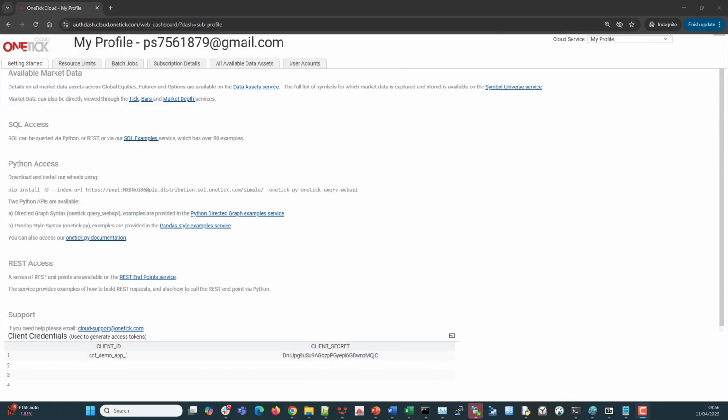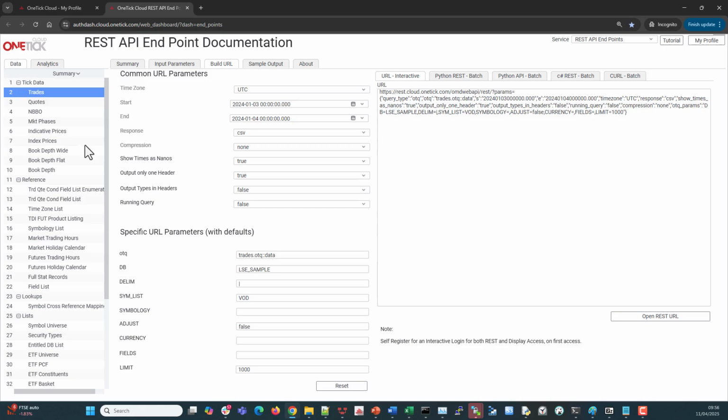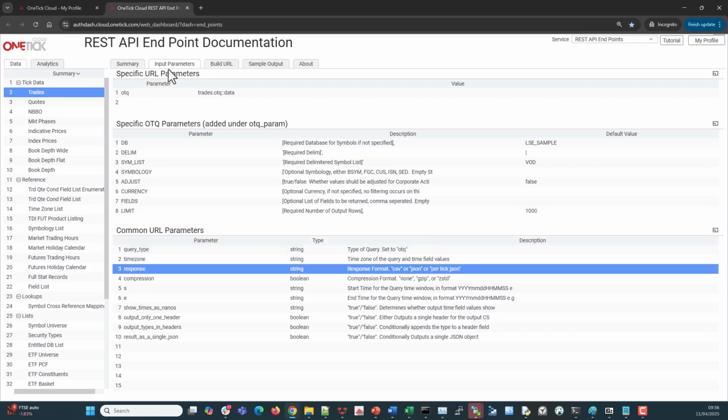Now, in reality, most access is expected to be programmatic. So let's look at REST. Click on REST endpoints. That opens up a display listing all of the REST endpoints, including a builder. So here I'm looking at trades, which has a summary of what the URL would look like, the response format, the input parameters and what they mean.